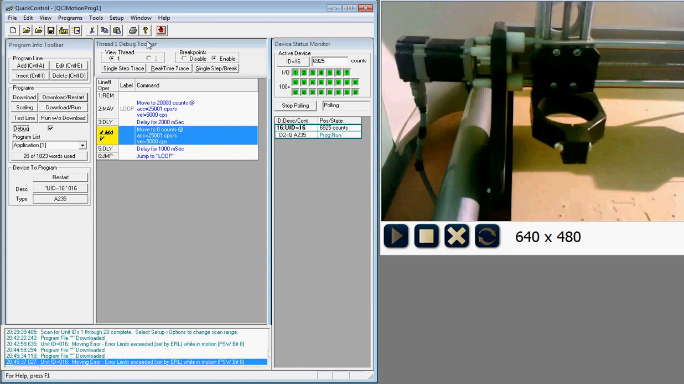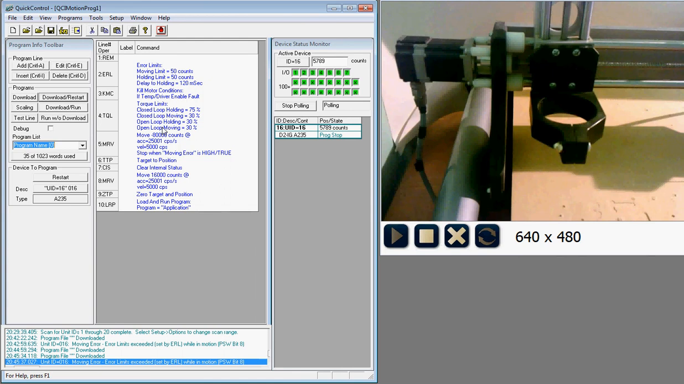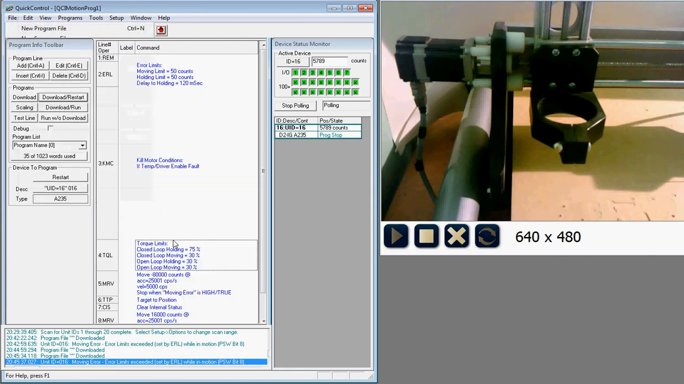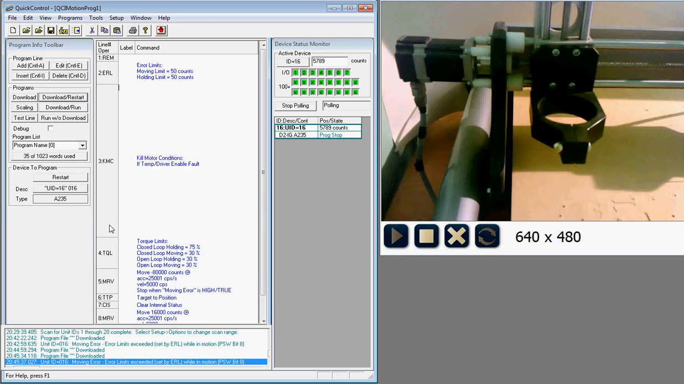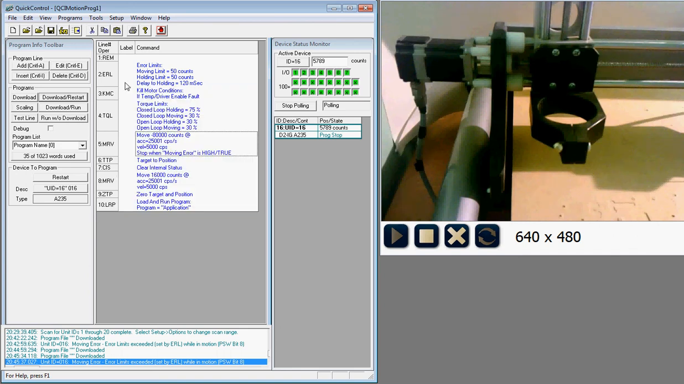So go ahead and set the program. Check debug. So you then want to go ahead and file, save your program to your computer, and this concludes the homing against the hard stop tutorial.